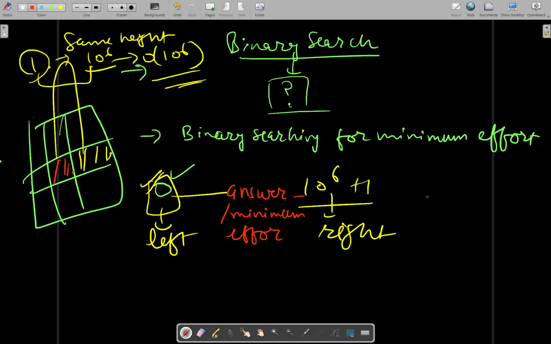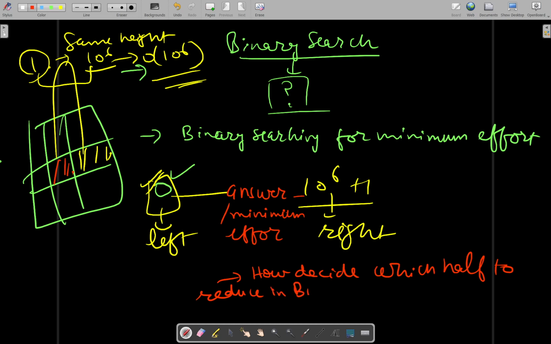Now you may ask how you will decide which half to reduce in binary search. Those of you who are new to binary search, I will be providing a link for an article describing binary search. There you will be able to explore what binary search is, and then you can come back to the solution, and you will be able to understand the solution in a better way.